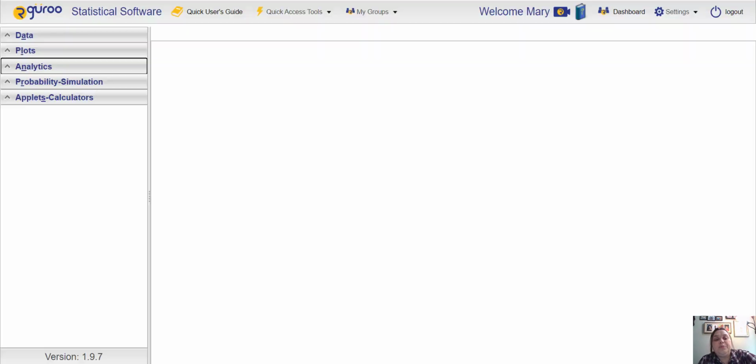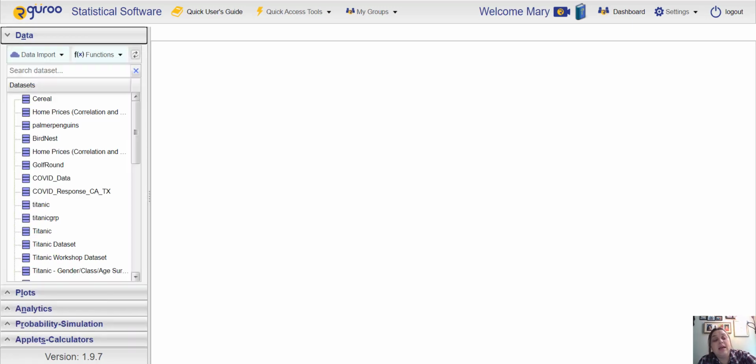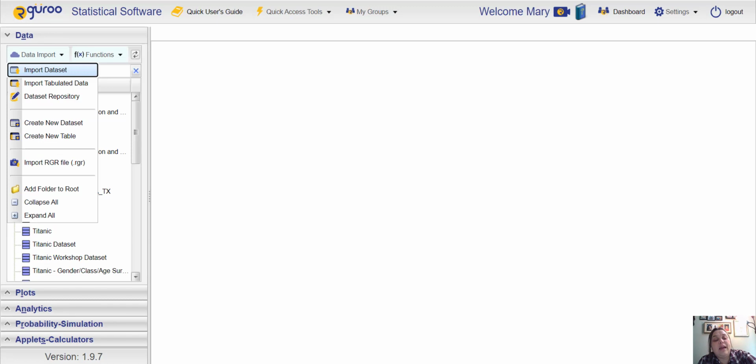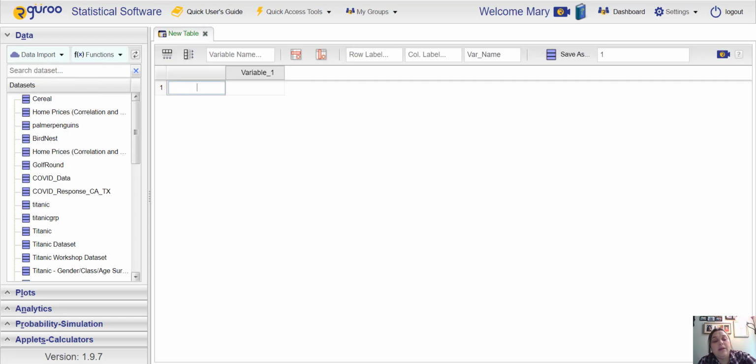So in Rguroo, the toughest part of this whole process is not really tough, but the longest part of the process is entering the data. So you're going to go to Data, click the drop down for Data Import, and choose Create New Table, because the data we have is going to be in a table format. And then we are going to use the little icons here to add rows and columns. So there are 4 columns and there are 3 rows.